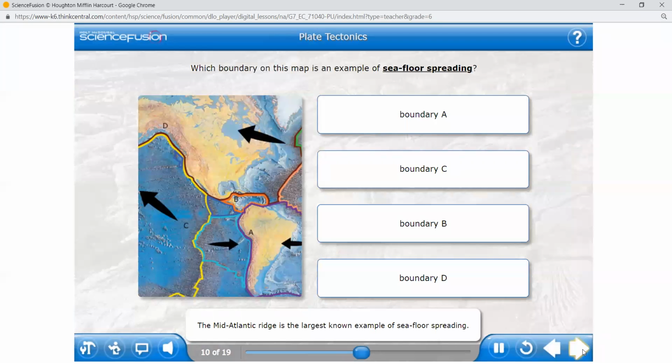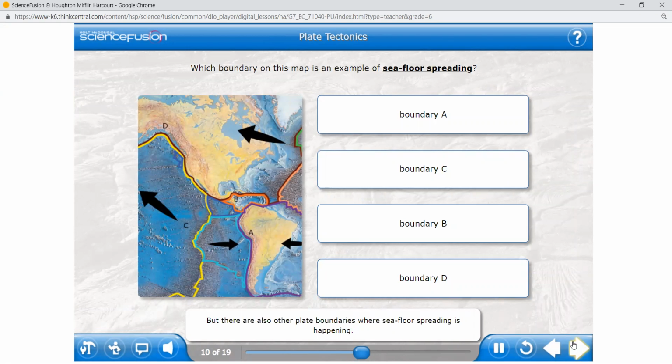The Mid-Atlantic Ridge is the largest known example of seafloor spreading. But there are also other plate boundaries where seafloor spreading is happening. Guys, see, they're giving you A, B, C and D. Which boundary on this map is an example of seafloor spreading? Where do you think the seafloor is spreading?